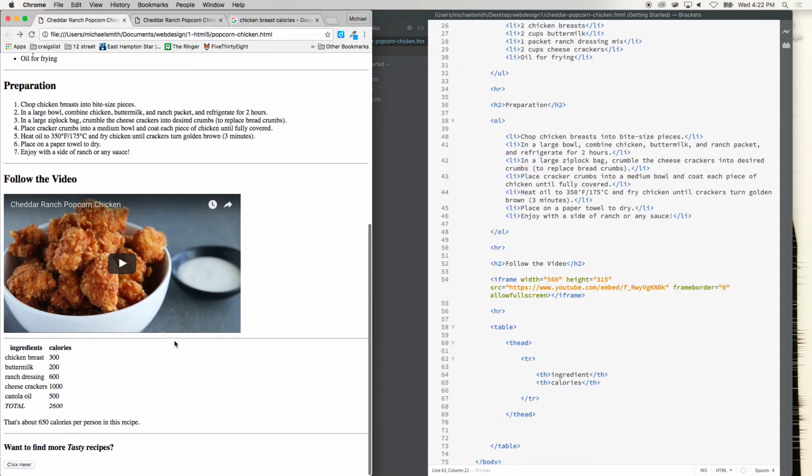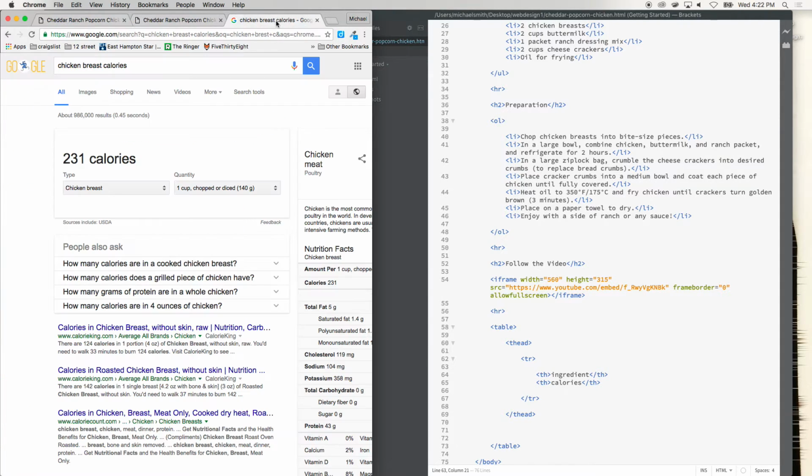Actually, I must have used a different source when I built it, so we'll use the new one. We'll say it says 1 cup diced or chopped. Oh, that's the idea.